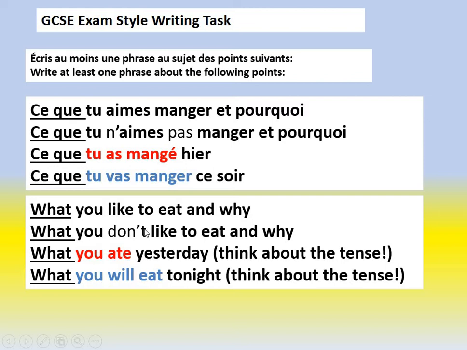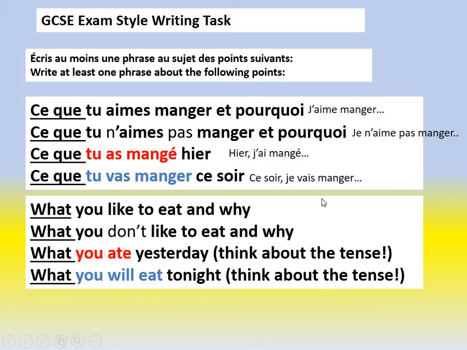Where you might struggle, and it's always the case, is starting. J'aime manger. I like to eat. Je n'aime pas manger. I don't like to eat. Hier, yesterday, j'ai mangé, I ate. And ce soir, je vais manger, I am going to eat. And then the rest of it is up to you. Details, isn't it? Whatever you want to include.